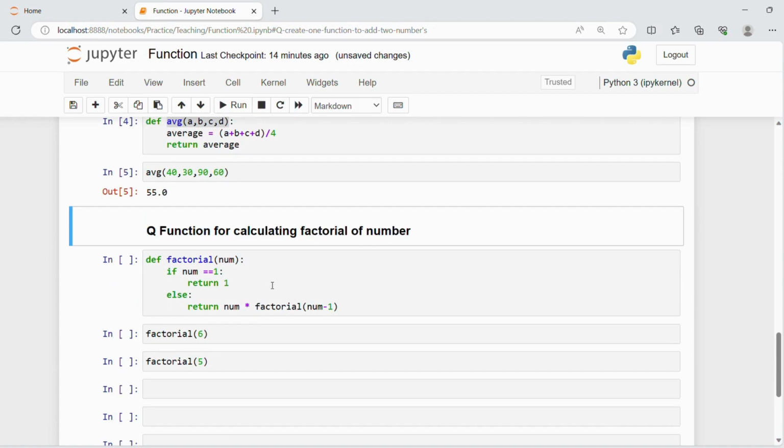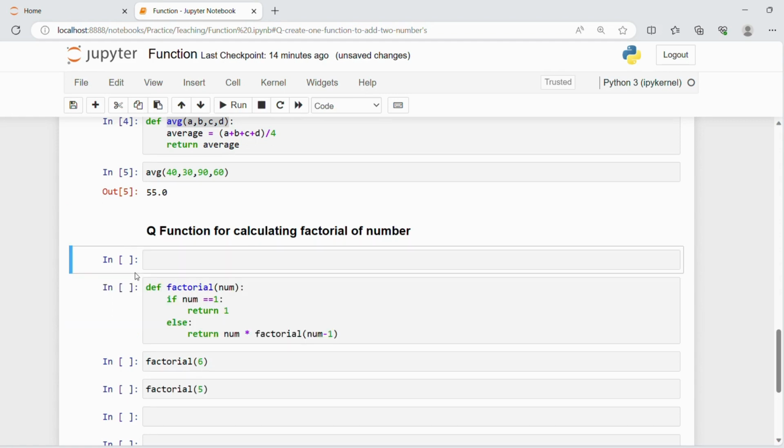Now, functions for calculating the factorial of a number. If you have to calculate the factorial of any particular number, basically what is meant by factorial, first of all try to understand it. So factorial is nothing but this type of value: if we want the factorial of 3, then you have to find out 3 factorial. How can you find it? 3 multiplied by 2 multiplied by 1. Whichever value comes, that is nothing but the factorial of 3.